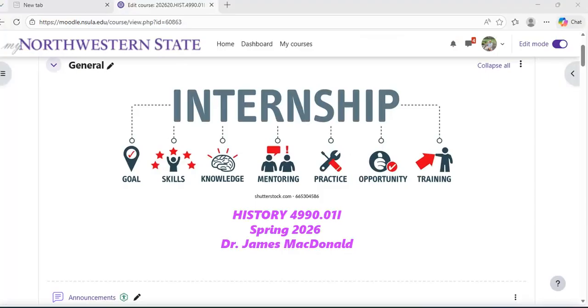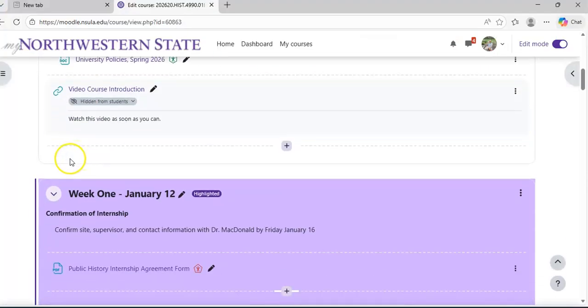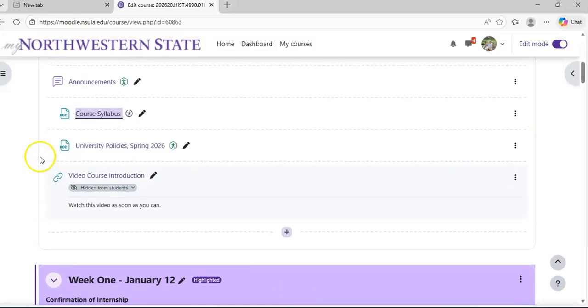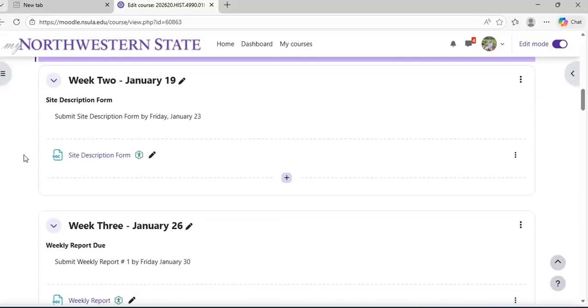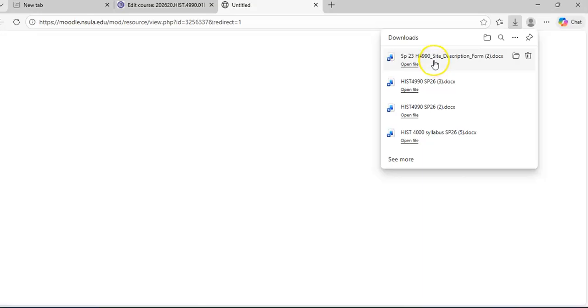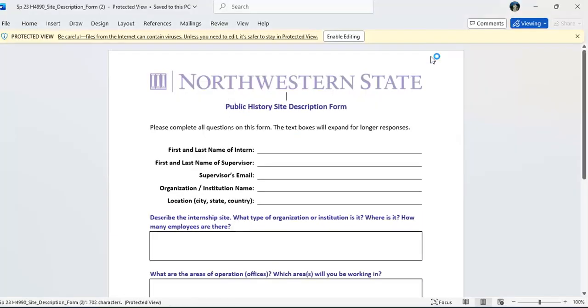Okay, so let's go back to Moodle. The university policies for spring 2026 are all here with information that you might need. We also have the public history internship agreement form. Again, I think all of you have done that because you're all registered for the class. Week 2, you have your site description form. I'm going to click on it just to open it up and show you what it looks like.